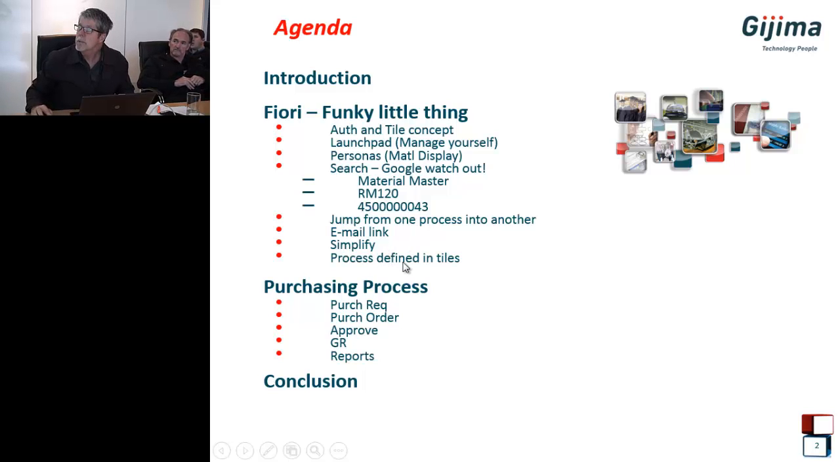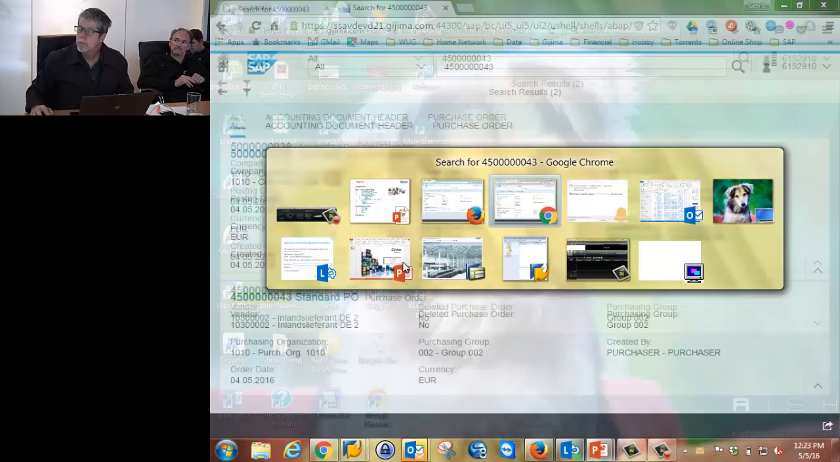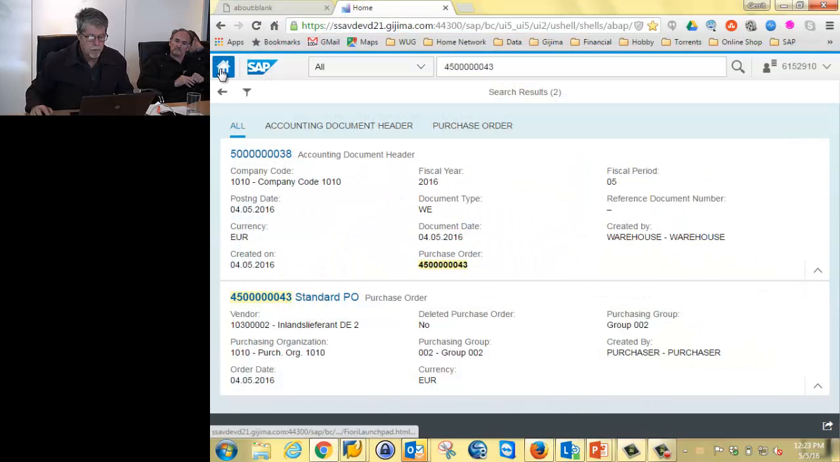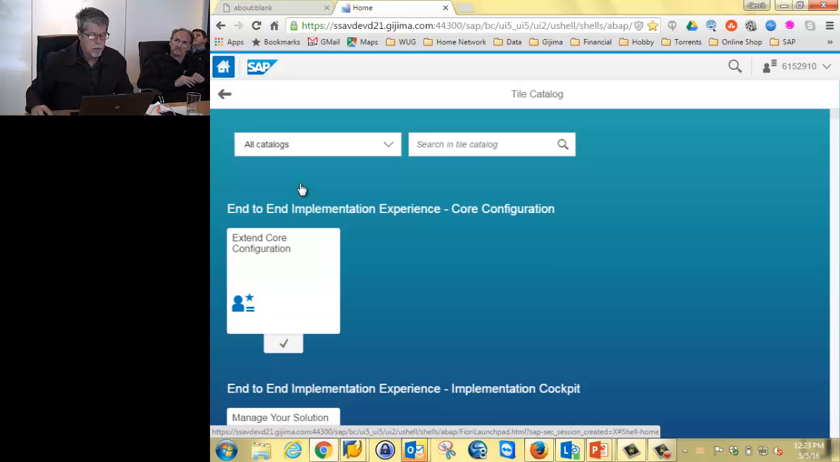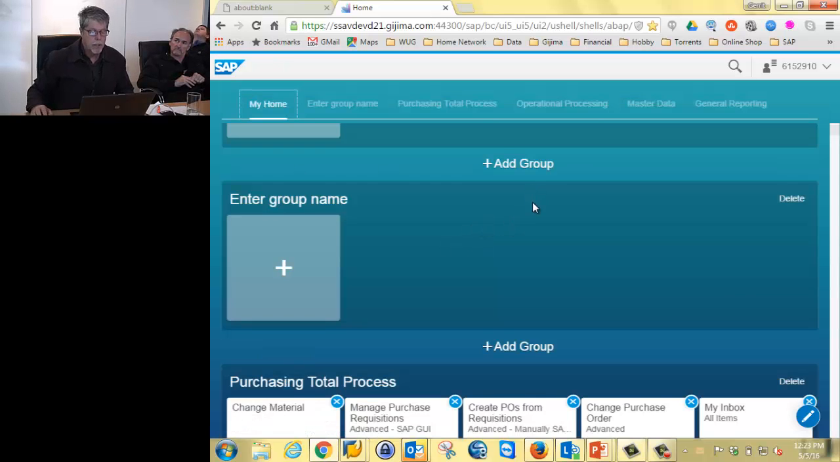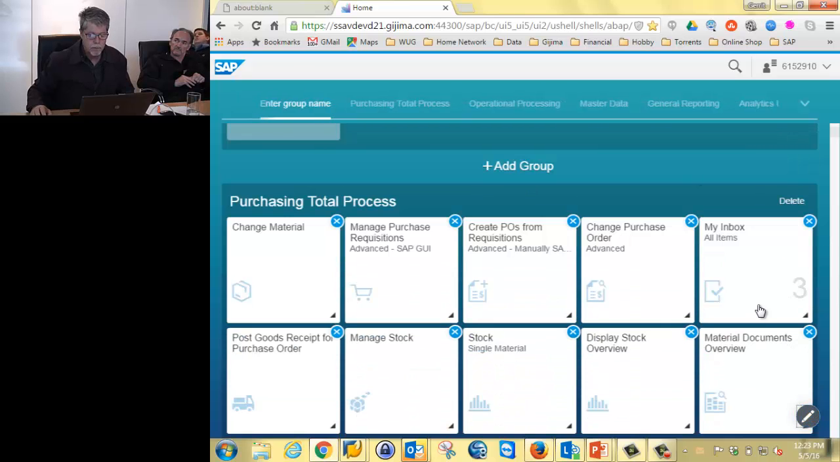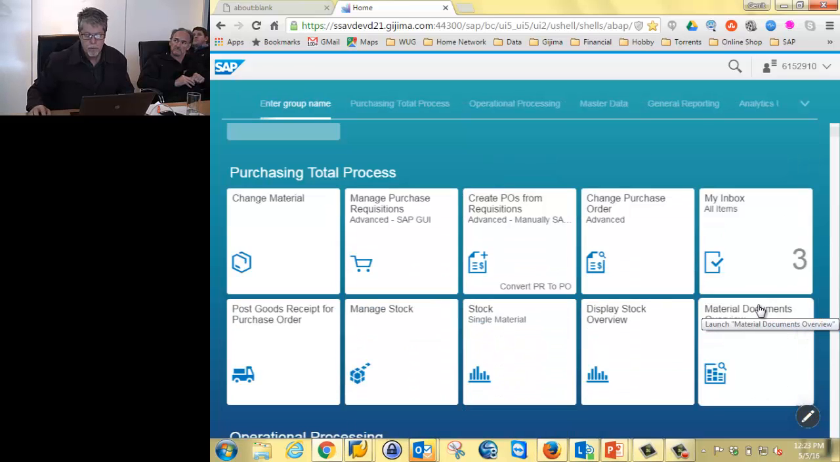Simplification and the process defined in tiles, as I explained earlier. What I've done in our little demo, it actually came back now. That's a long wait thing. I'm just going to go out of it. So I've actually built a total process in there.